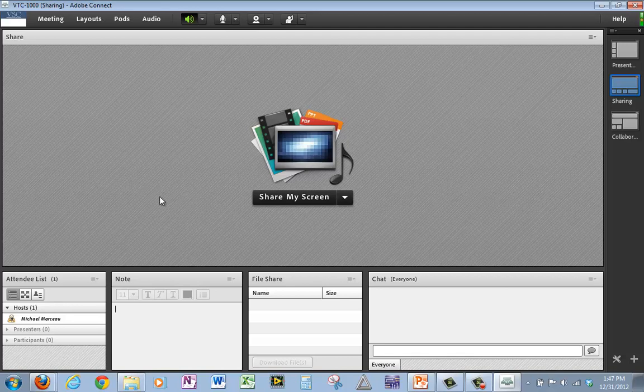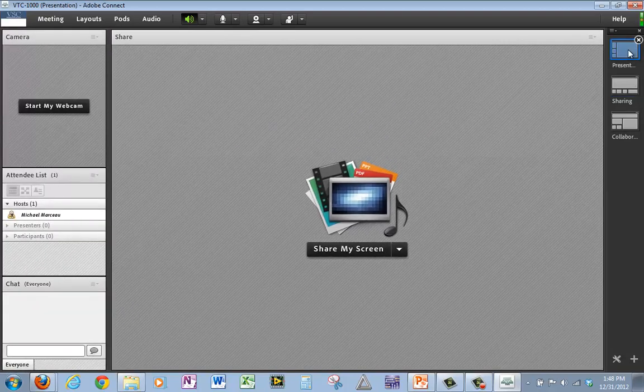There's a share window, as well as an attendee list, a notes window, a file share window, and a chat menu here. Since in most cases you'll be presenting to students, you want to maximize the area that you'll be presenting your material in. For this reason, I usually go with the presentation layout. You'll notice this gives the largest area for sharing the computer screen. You'll also notice there are pods for camera, attendee list, and a chat window down here.